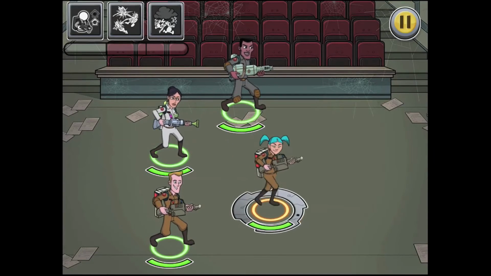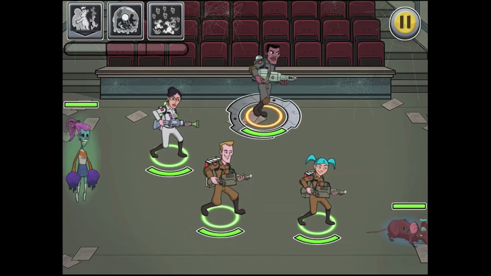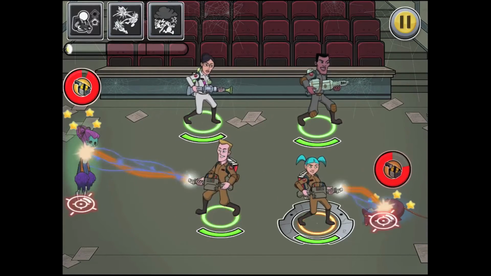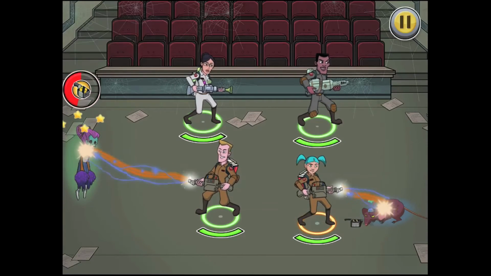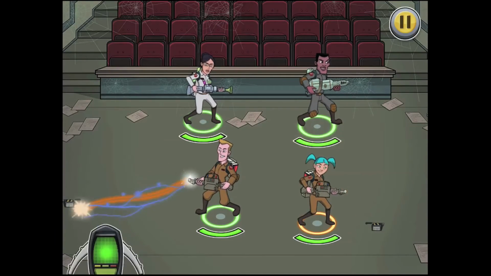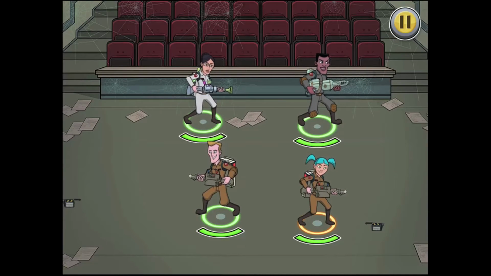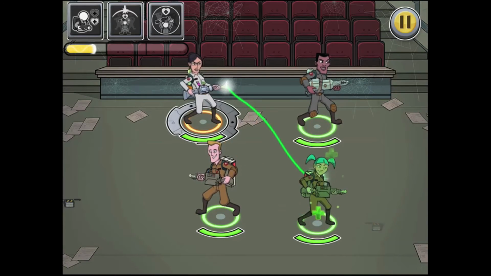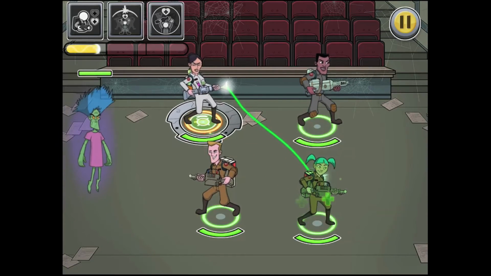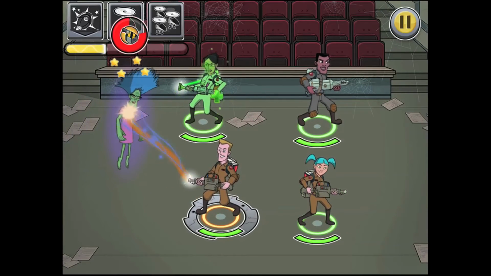Alright, you move them by pressing and dragging on them. And we're immediately being attacked here. And so we're going to trap them. We got the double trap bonus. In order to heal, you drag from the medic to another one of the characters, or you can drag to themselves if the medic's actually been hit.